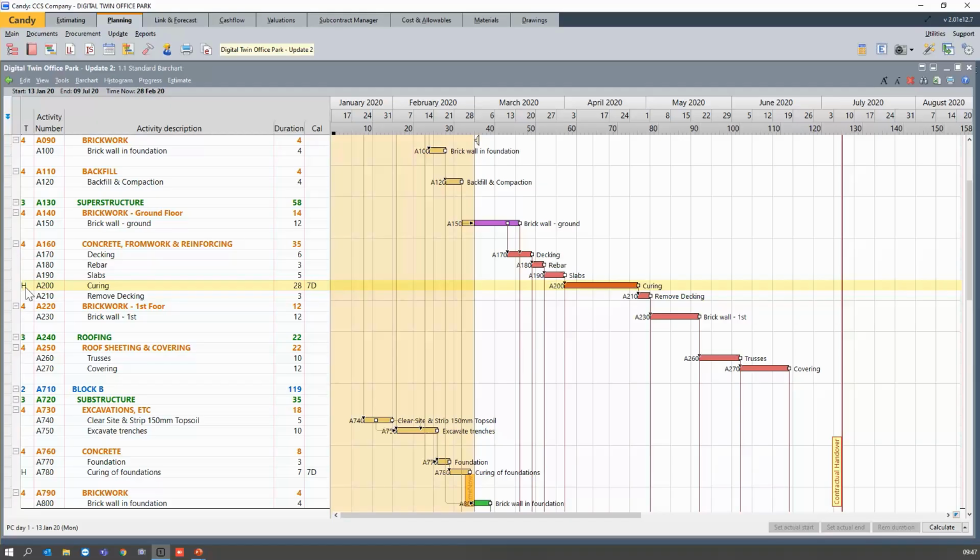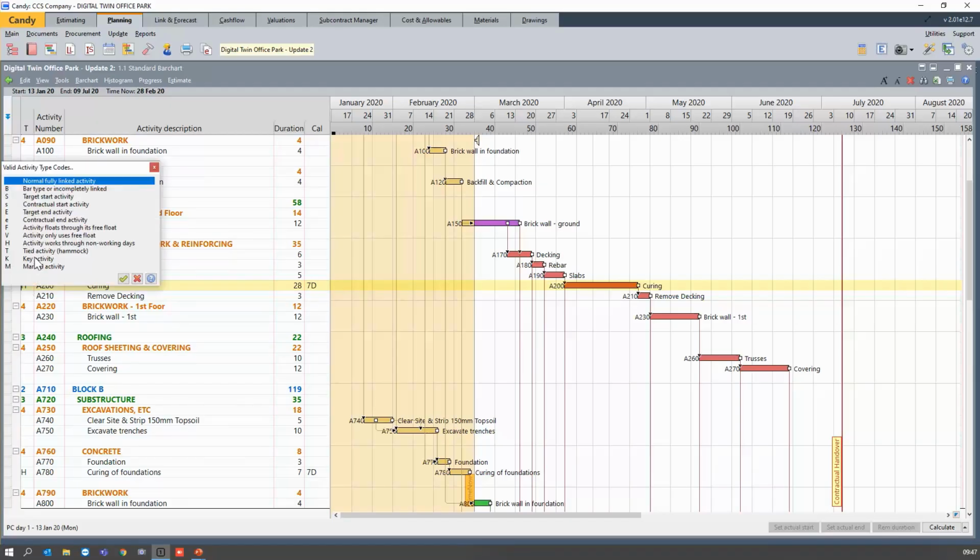Alternatively, you have the option to change the type. In this case, it's an H type, and it means the activities work through non-working days.